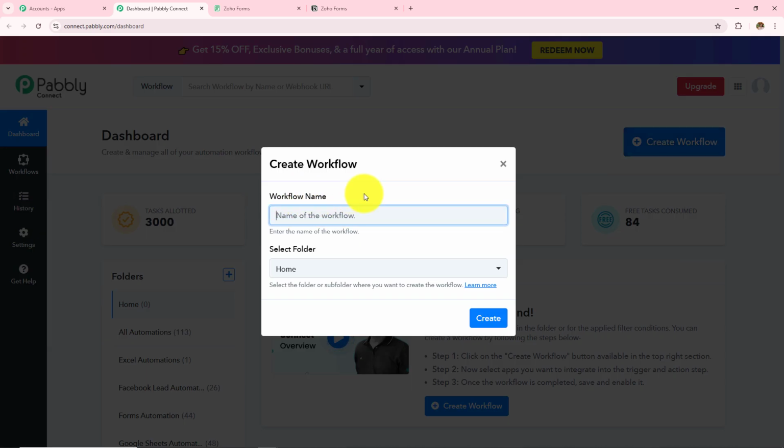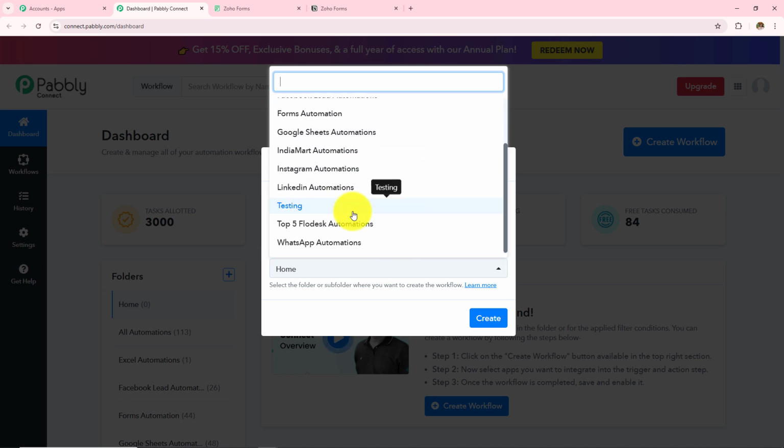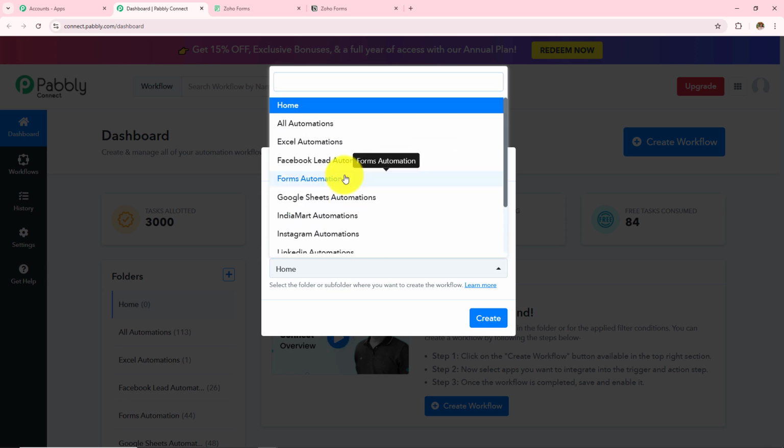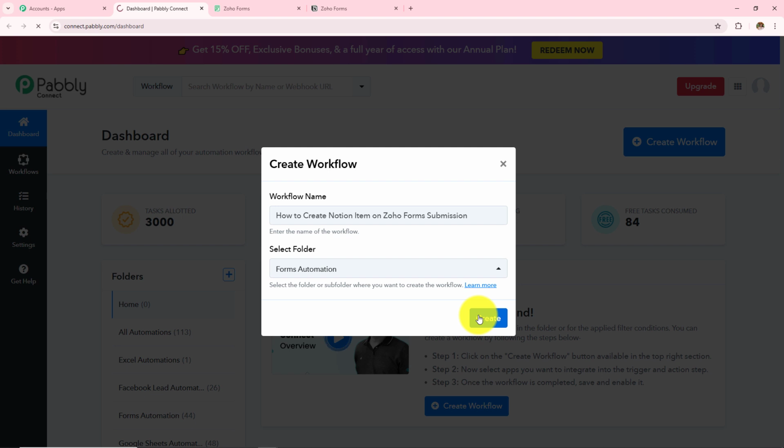and first I need to provide the workflow name, and then I have to select the folder in which I want to save that workflow. So first let's name this workflow as how to create Notion item on Zoho Forms submission, and now I need to select my folder. So these are the folders that have been created, and I am going to select this forms automation and then click on create.